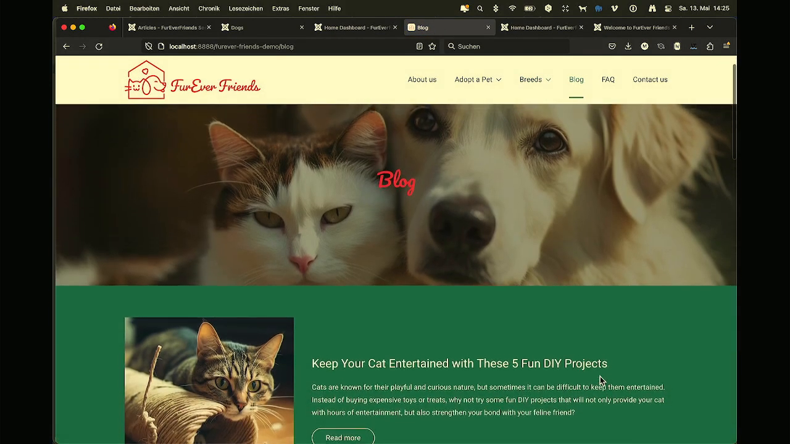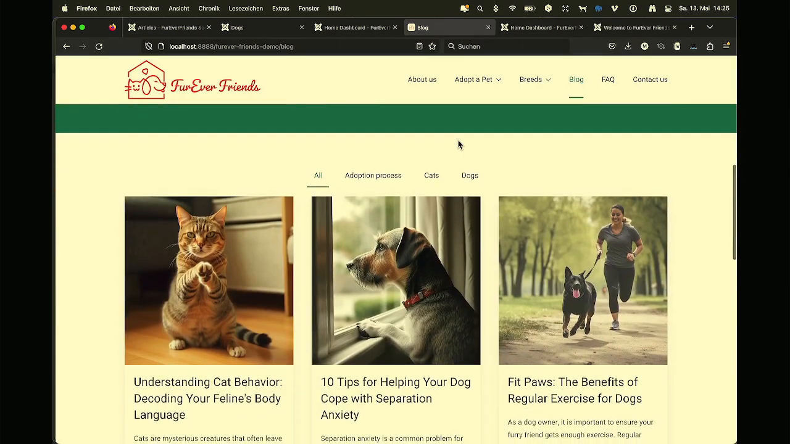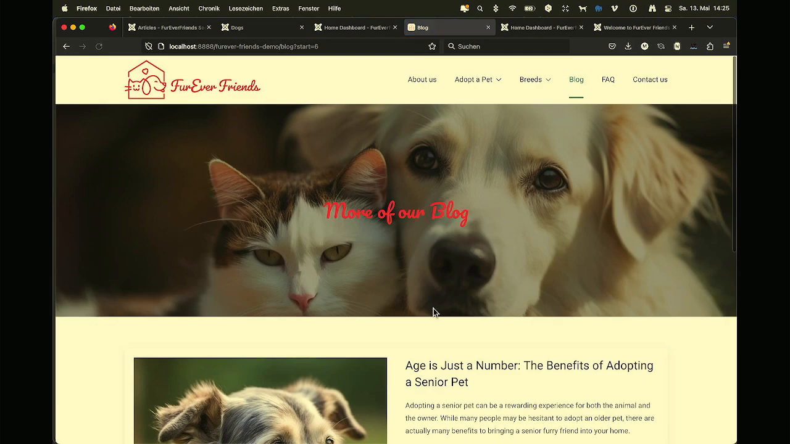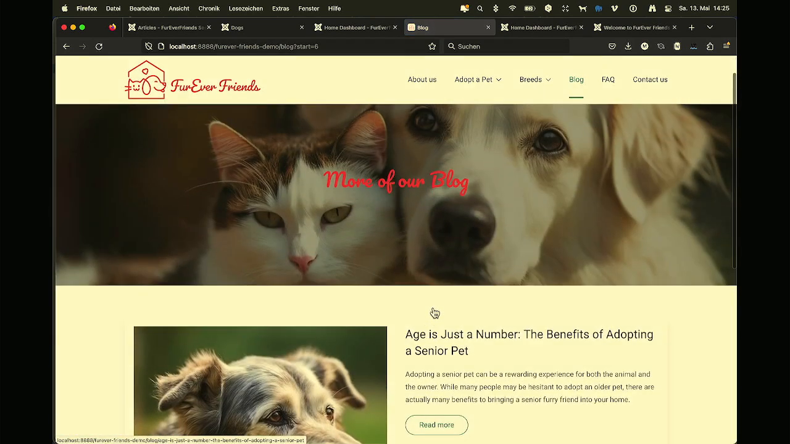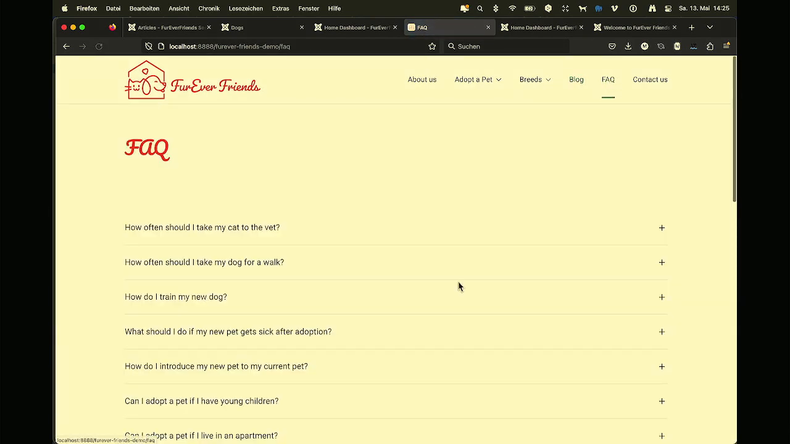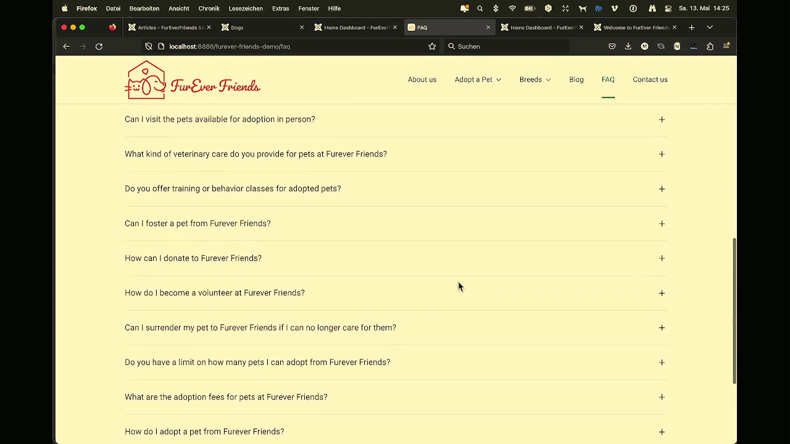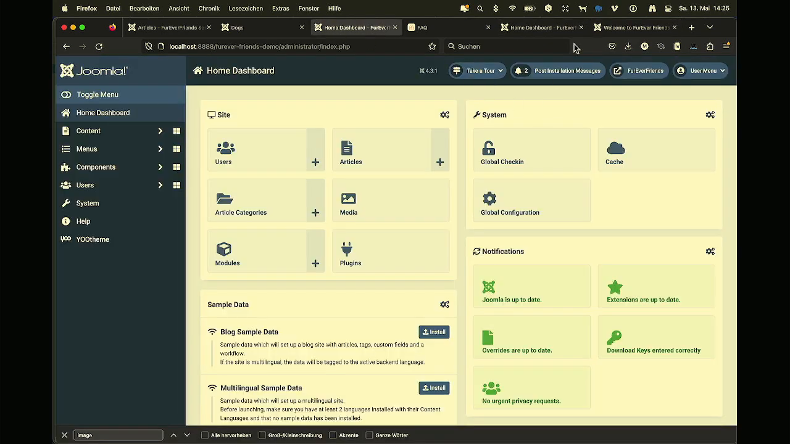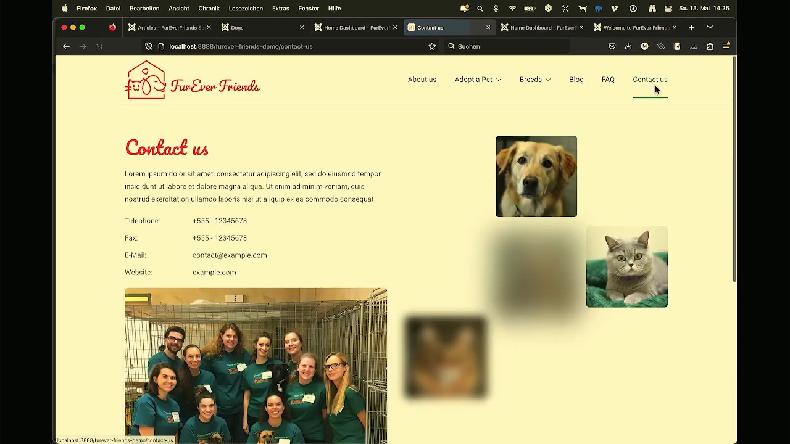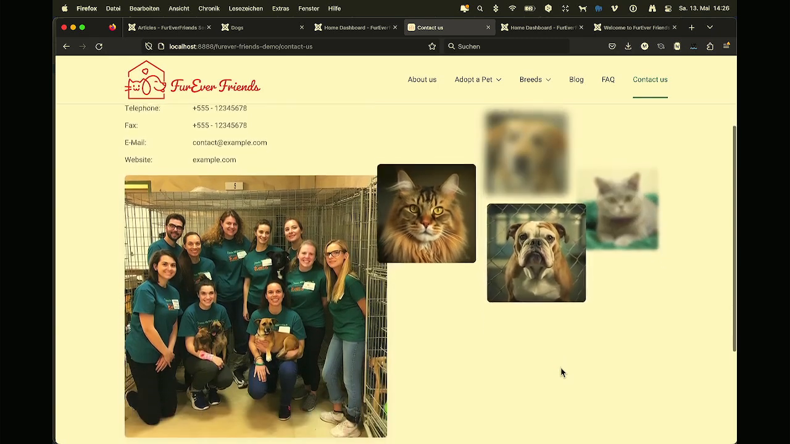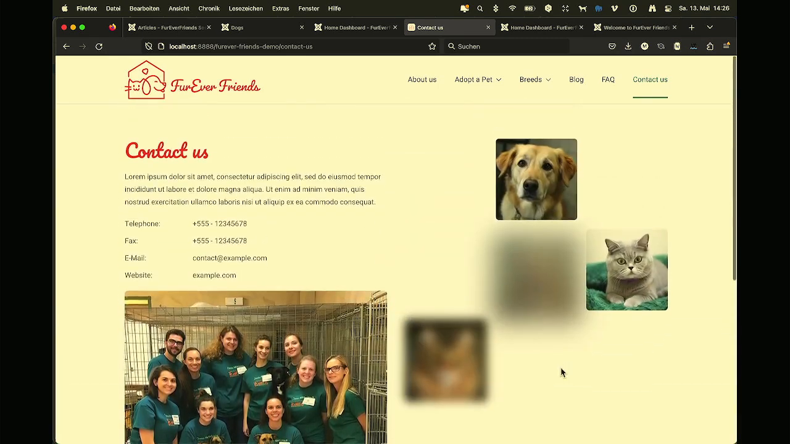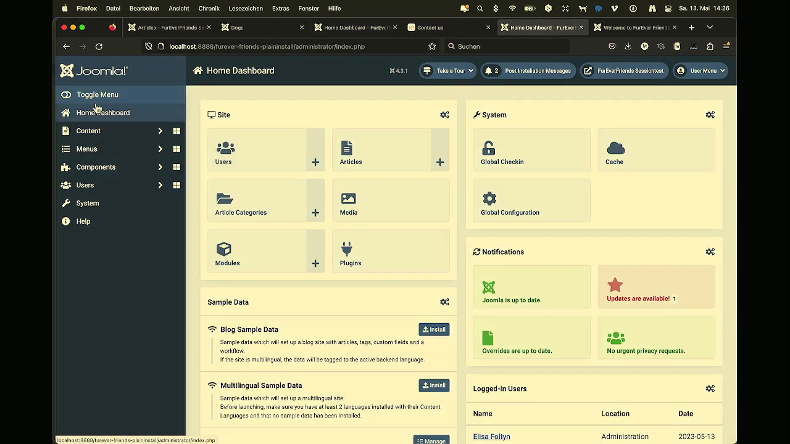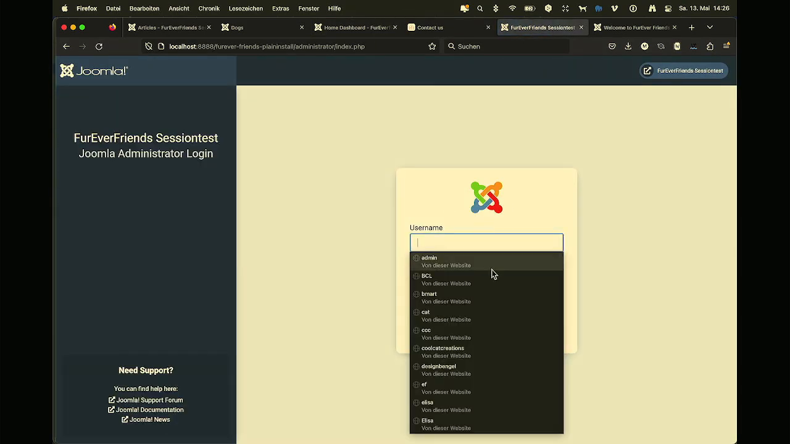A blog with filters as well, and on the next page, the blog looks a little bit different. Then I have the FAQ. And I have the Contact Us page with some nice effects here. So let's go into this page.